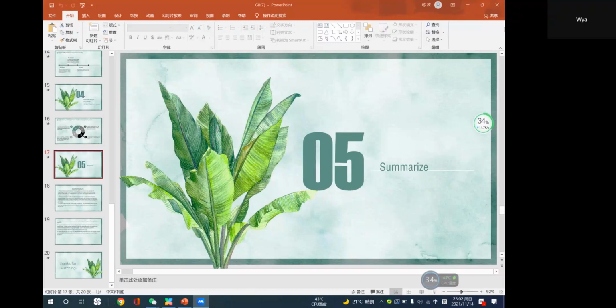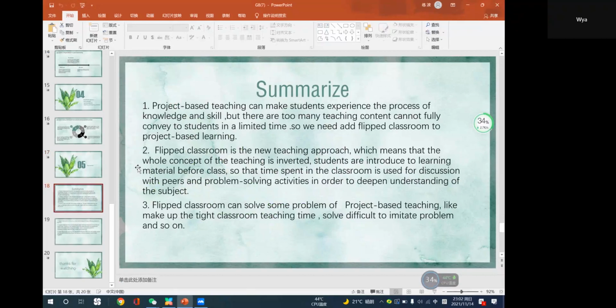Okay, we are going to part 5. In this part, we will make a summary in a few words. First, we saw project-based teaching can make students experience the process of knowledge and skill, but there is too much teaching content that cannot be fully conveyed to students in a limited time. So we need a flipped classroom for project-based learning.